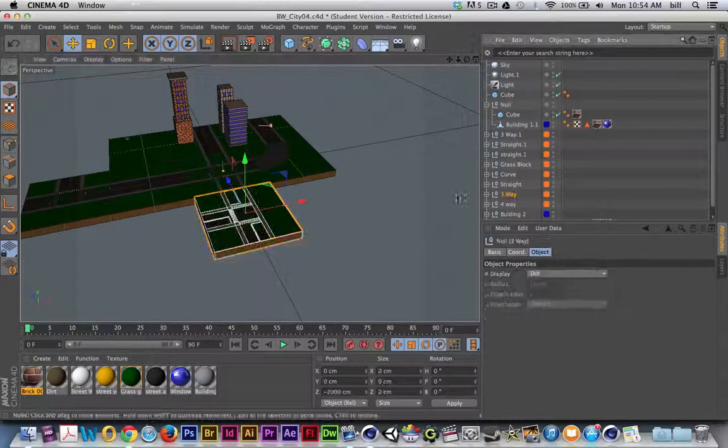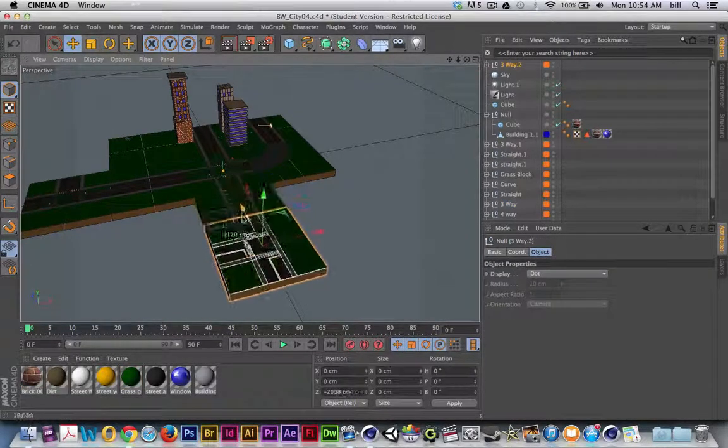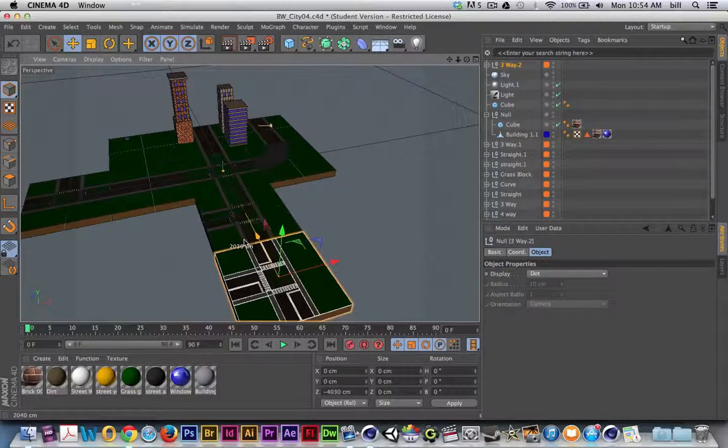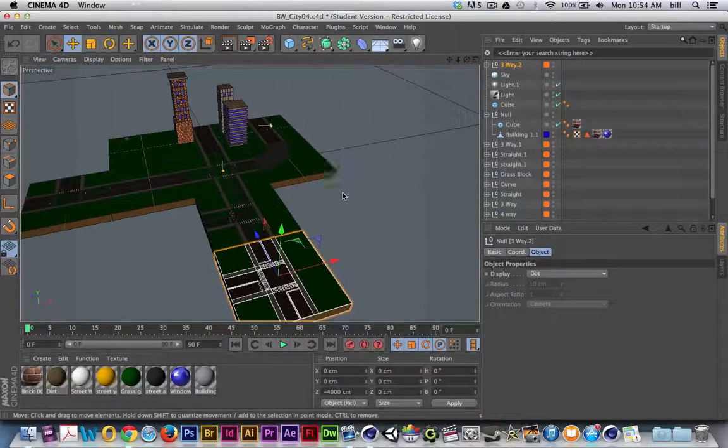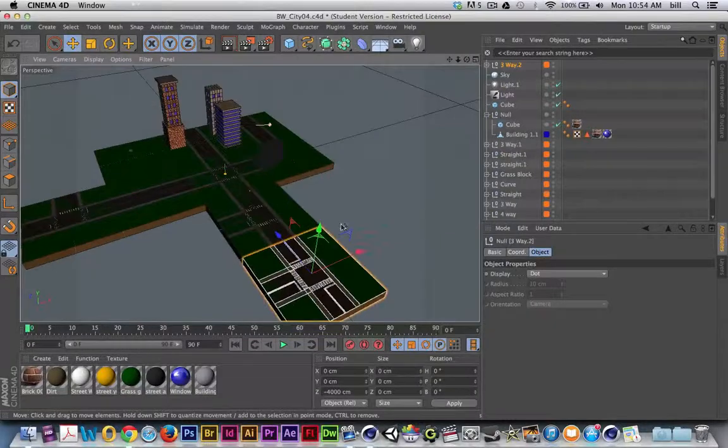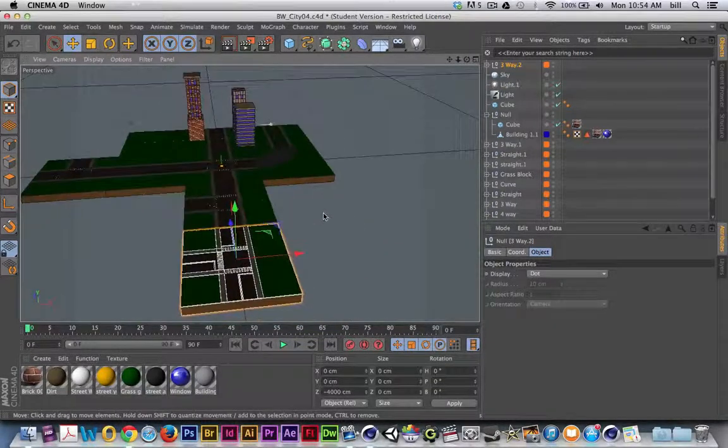I'll just select the three-way and copy and paste, and I'll move that around by holding down Shift, or maybe I'll just key in the value directly of minus 4,000. Oops, that kind of took off on me. Just back that off to 4,000. There we go, and it snaps back into place. And really figure out how I want my city laid out.